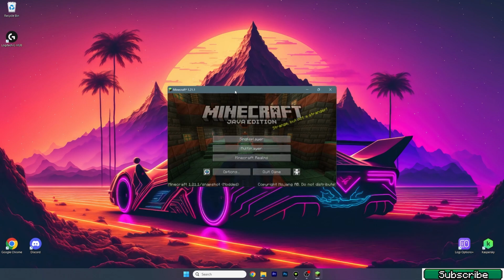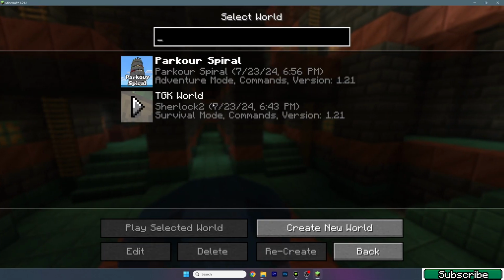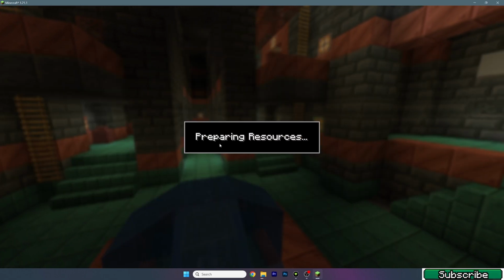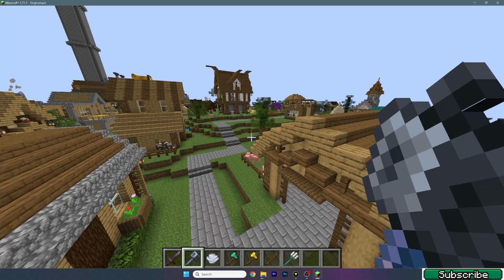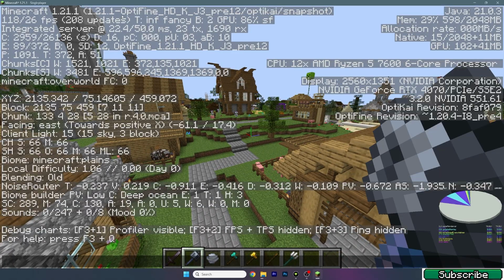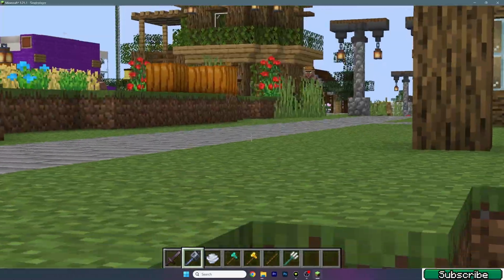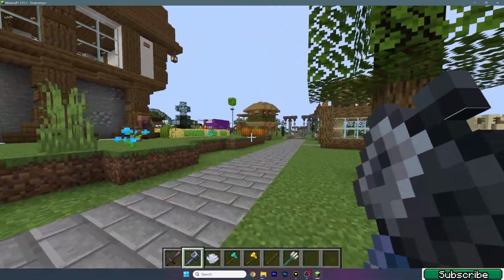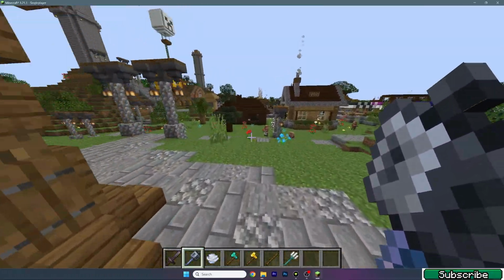So here we are now, as you can see, Minecraft 1.20.1. Now go to the single player, choose your world. I'll use the TGK world. And as you can see, here we are, 1.21.1 OptiFine. So yeah, this is it. When I press C, this is the zoom. So if you want to have the OptiFine 1.20.1, this is the tutorial for it.